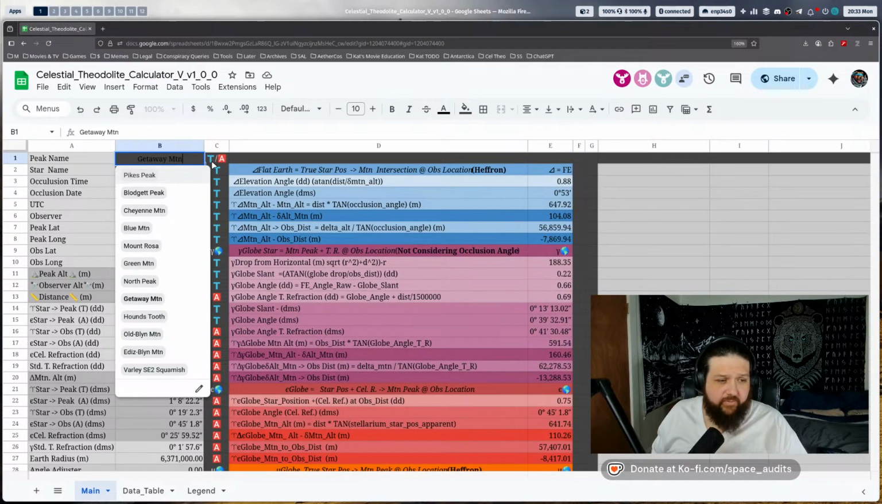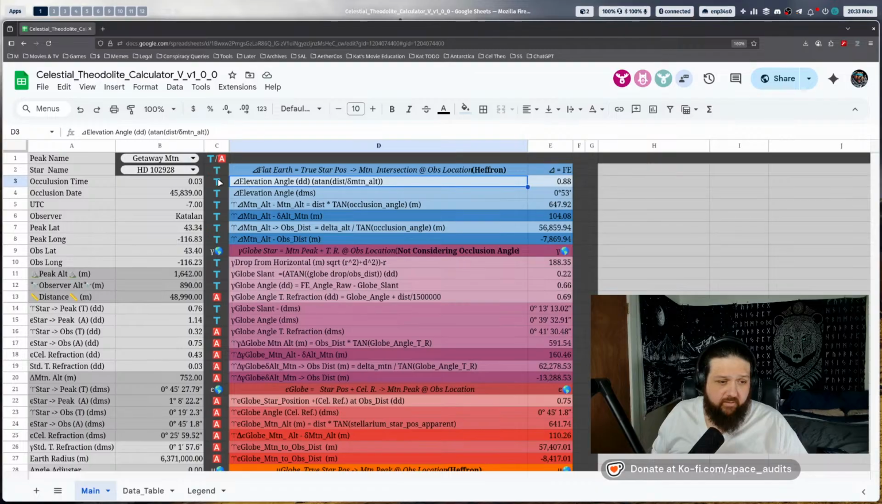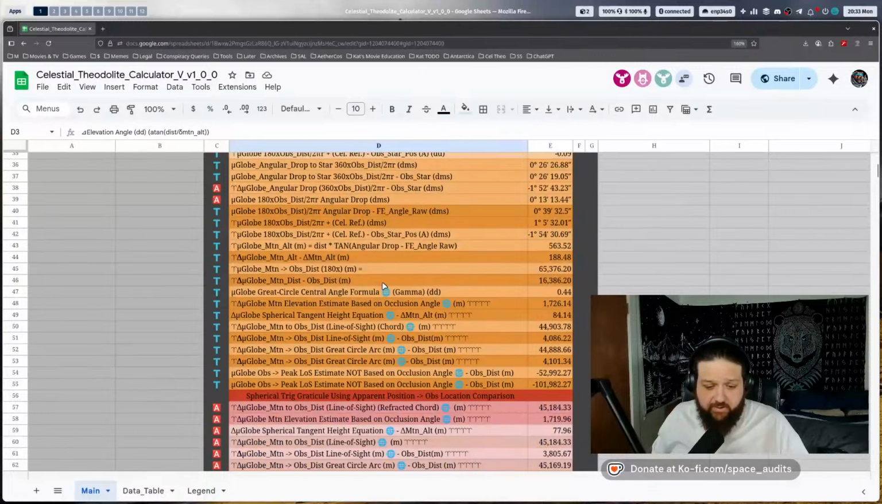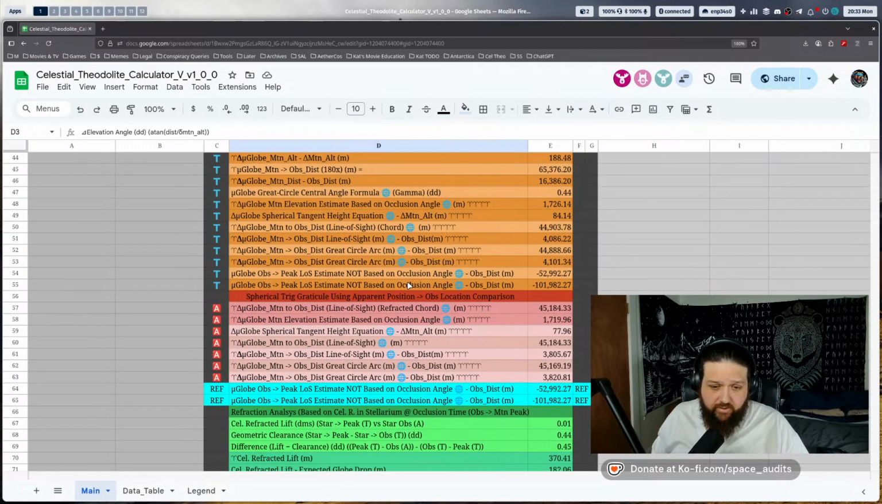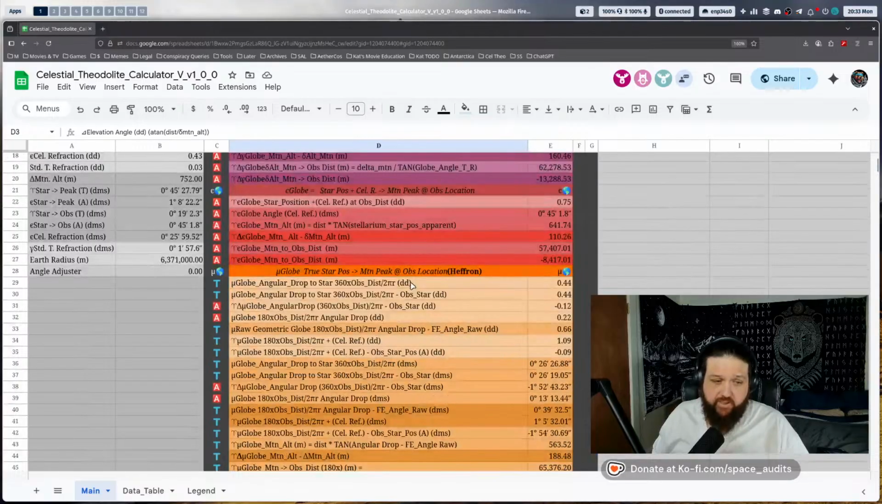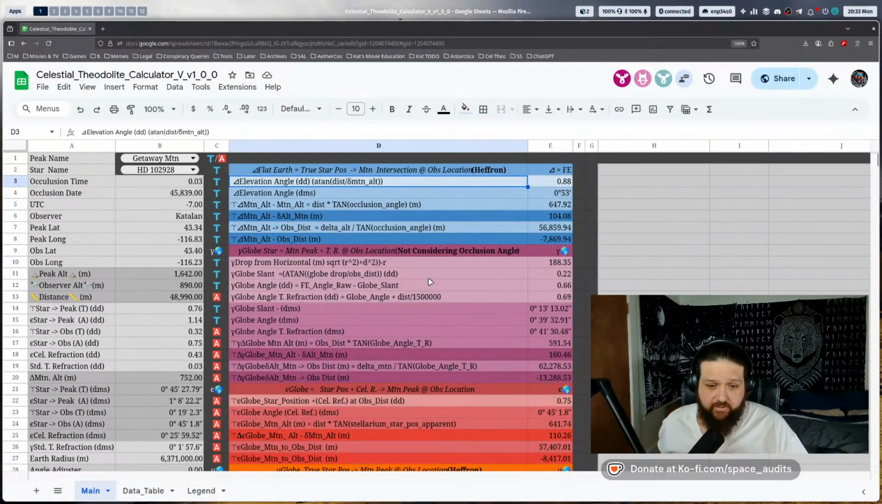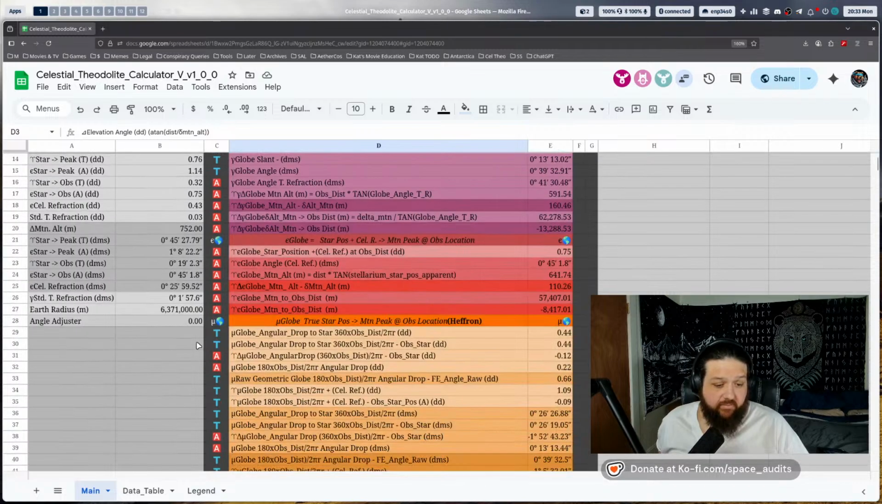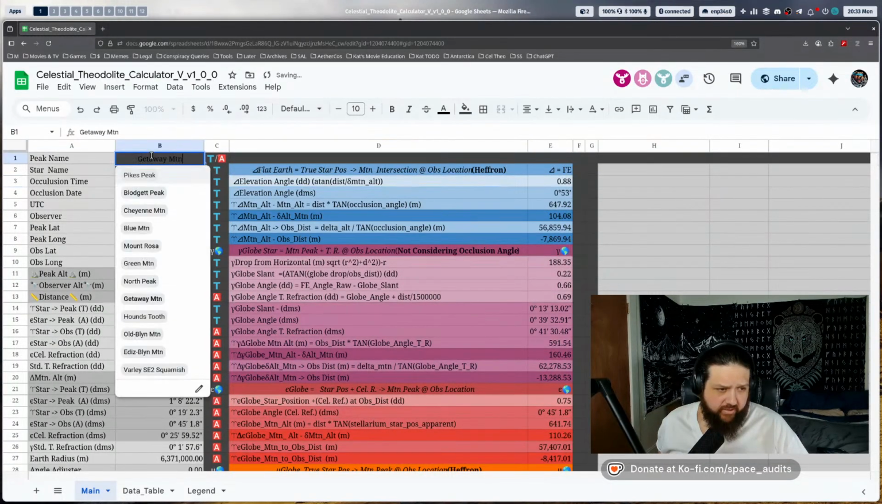So I think this creates a pretty interesting picture here, especially when we compare it to the raw positions, which gets more revealing there. But is there any other ones I wanted to go over? Oh, North Peak.